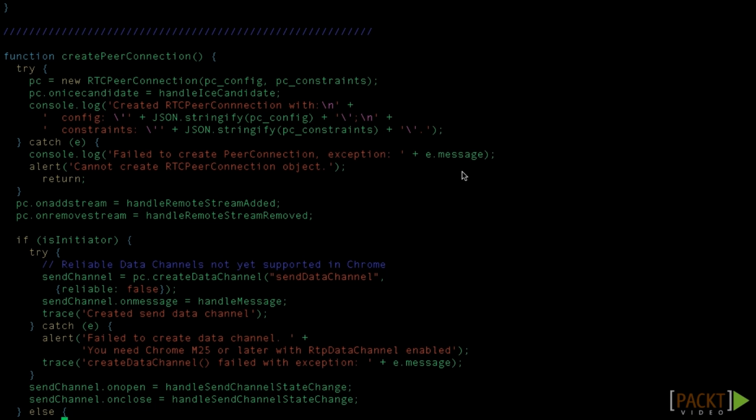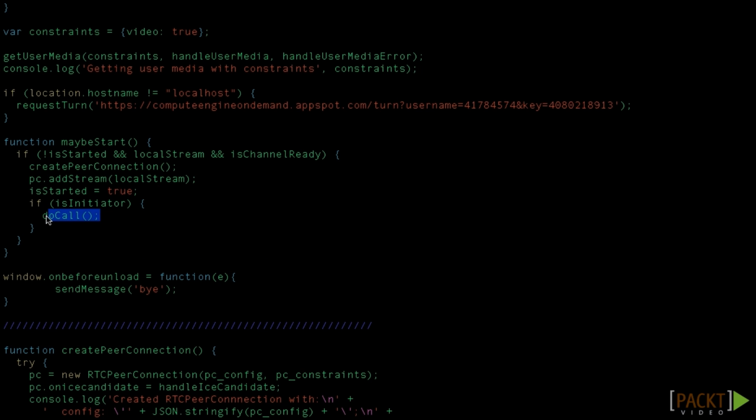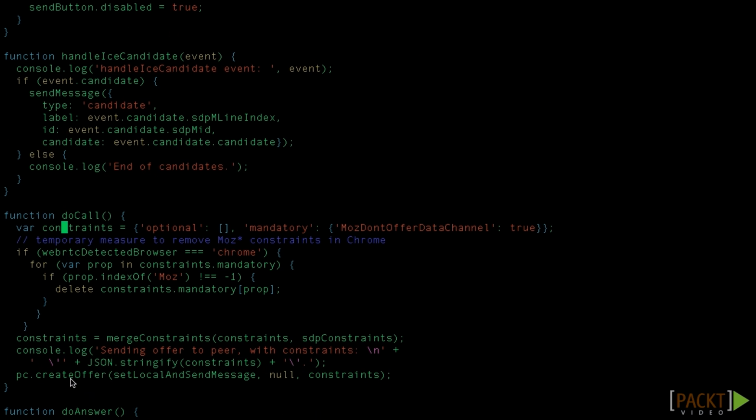We said that if both peers are ready, the initiator will call the other peer. But first, a peer connection has to be created according to the constraints set by PC constraints. Remember that PC config contains ICE candidates. Then, doCall can be executed. So this function will basically check the browser and merge the stream and call the createOffer function. For sure you remember it.